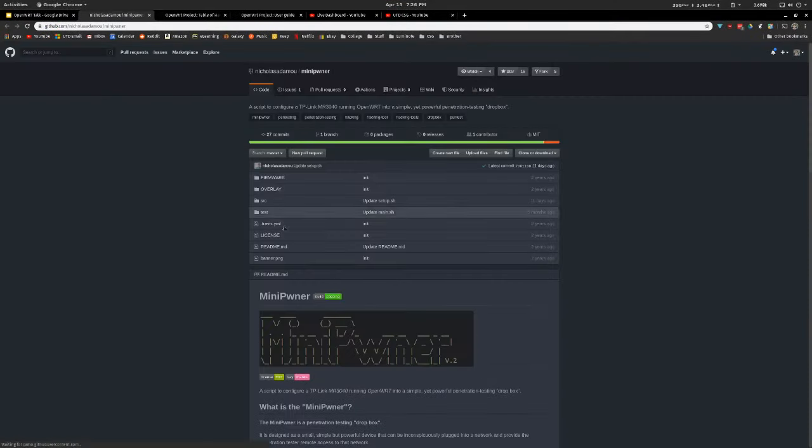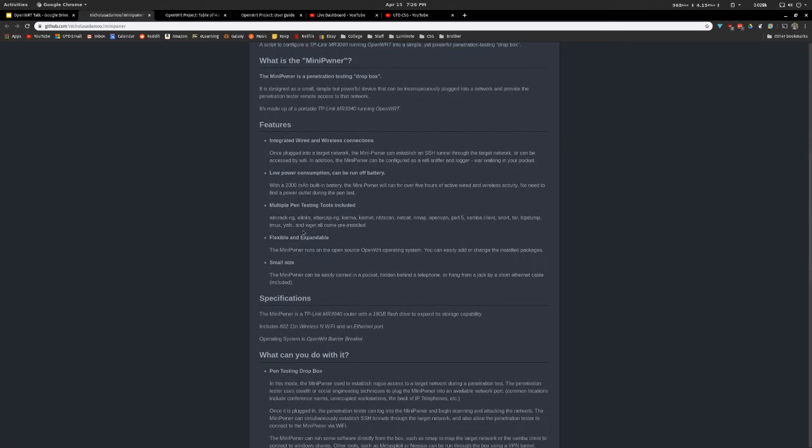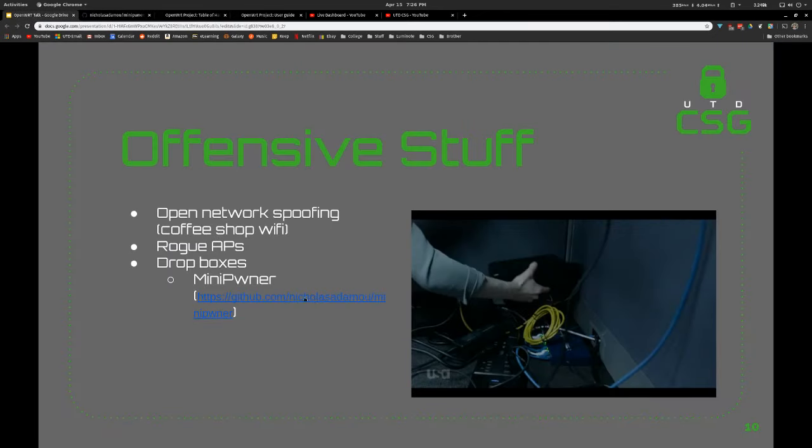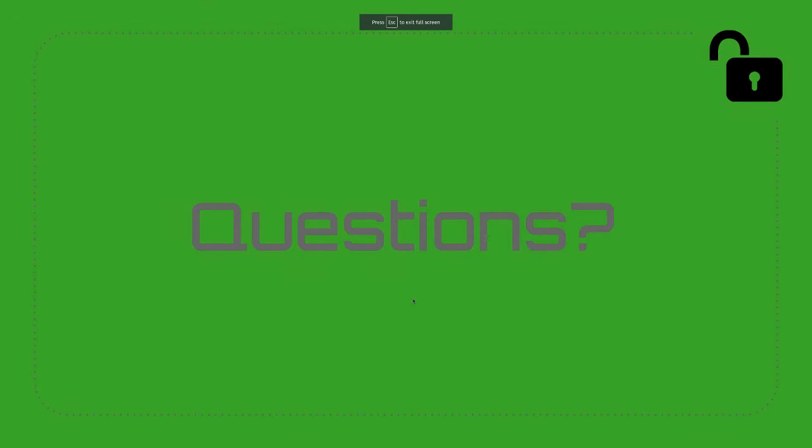This is Mini Poner. This is basically exactly that. It has a bunch of Wi-Fi and network analyzing tools built into it. So if you're doing something like that, this is designed to work specifically with OpenWRT. But yeah, that's what I have for right now.